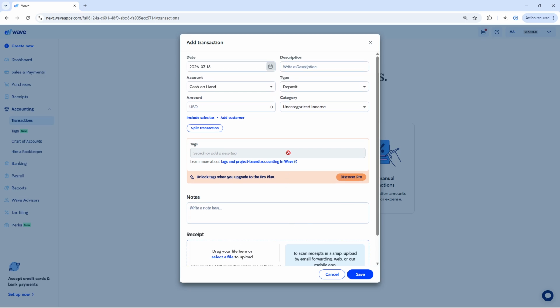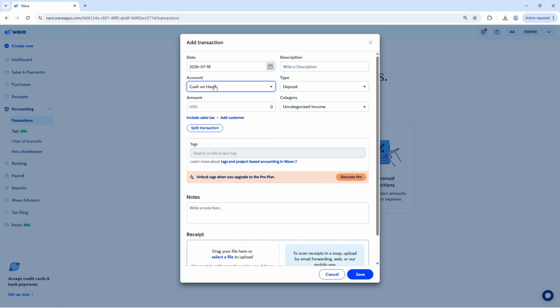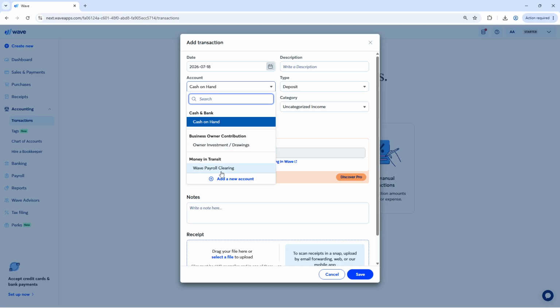Since this is a bank transfer, the details you enter here need to match the movement of money between the two accounts involved. Start with the transaction date. Enter the date that matches the transfer. After that, select the account where you want to record this side of the transfer. Make sure you choose the correct account before moving on, because the account you pick here determines where the entry will appear in your records.